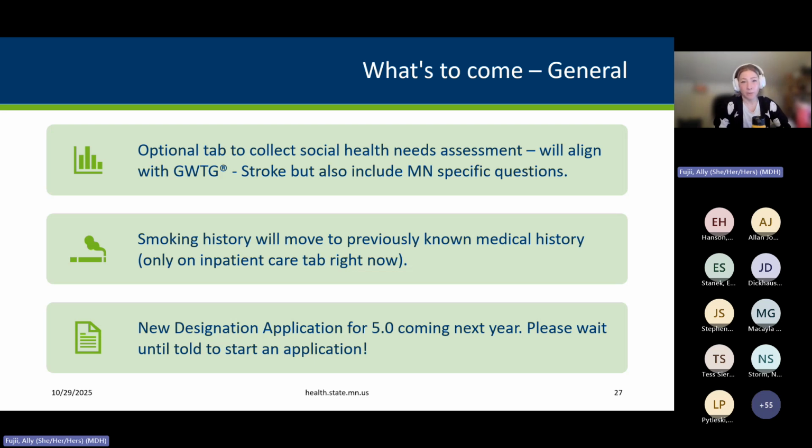Smoking history. This is a random one. Smoking history will move to previously known medical history. Right now, it's only on the inpatient care tab, which doesn't make any sense, but we're finally changing it back. So for the portal users, be sure to add smoking history there, because it hasn't been there in the past.